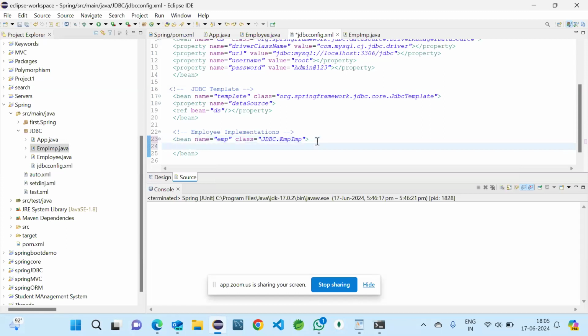So what we can do using reference only. For that I'm just taking property, in property name will be template, and then reference will be name of the bean. So that is also template I have taken. Don't confuse, this is the name, it is the same every time, but coming to reference, it is the name of the above bean. So that is template. So I'm taking both template only.